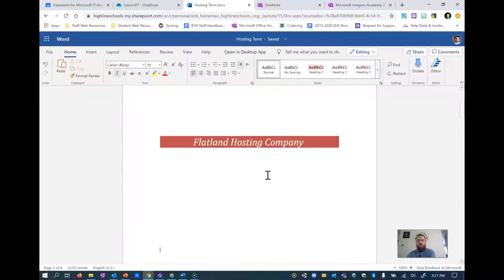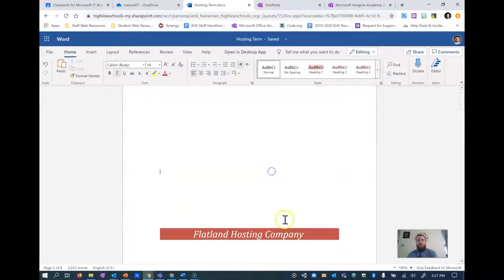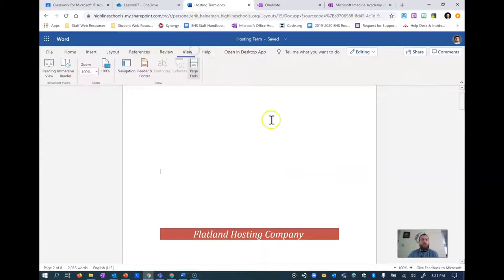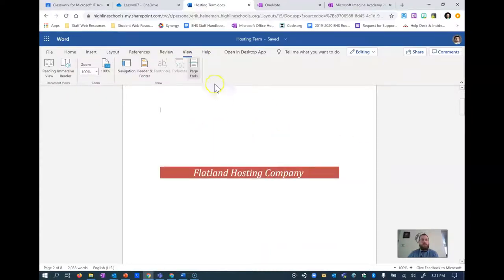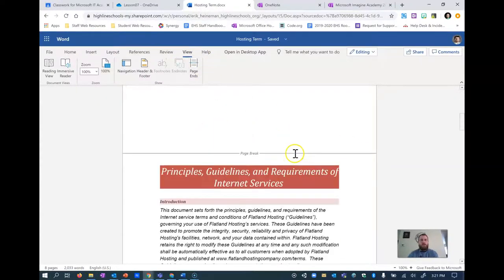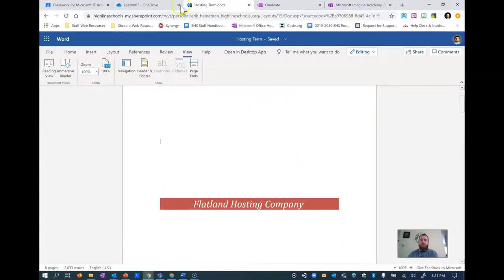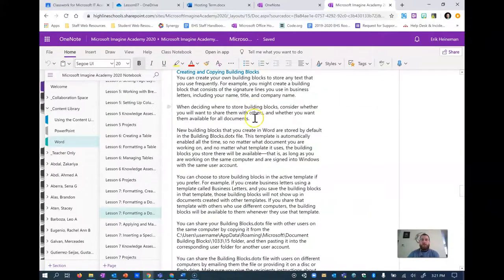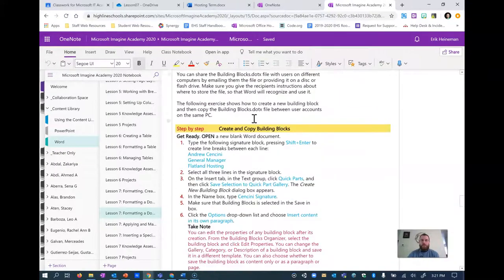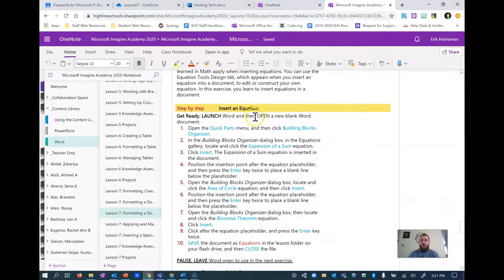All right. So, if I wanted to, I could probably undo this so I could see the whole pages or whatever. But that's an idea for a cover page anyway. Again, building blocks, you can create and copy them. You can switch them around.